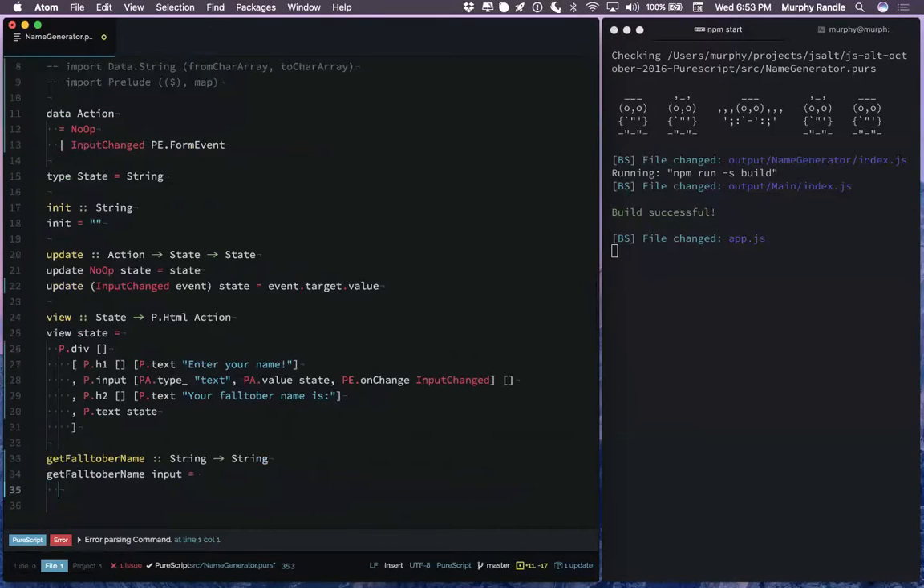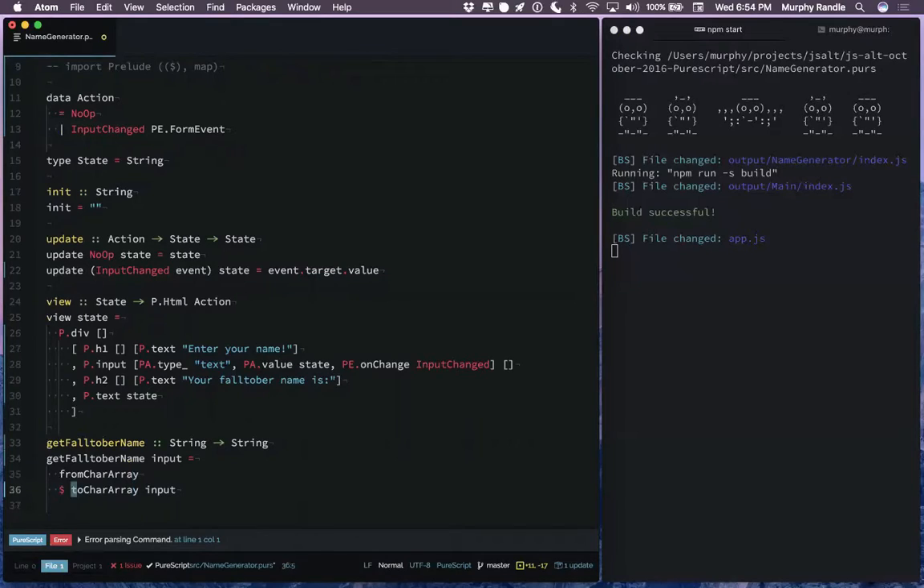So down here at the bottom, let's go ahead and type, well, what do we want to do? We want to say toCharArray input. And then we want to pass that whole thing. So I'm going to drop a $ sign here. This is just like Haskell. This $ sign means everything to the right of the $ sign, go ahead and evaluate it first and pass its return result to the next thing on the left side of the $ sign. So this makes it nice to chain functions. It gets rid of some of the parentheses.